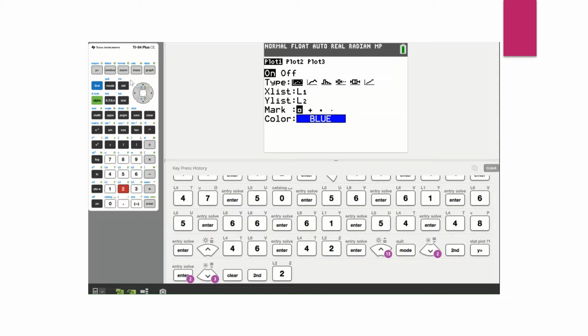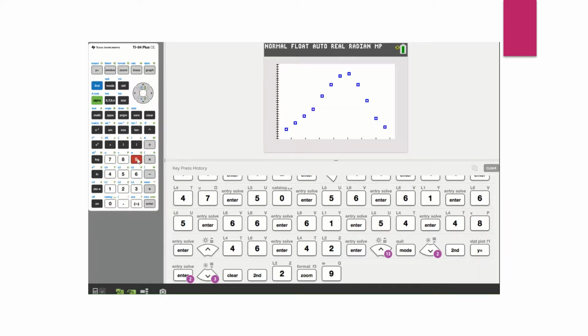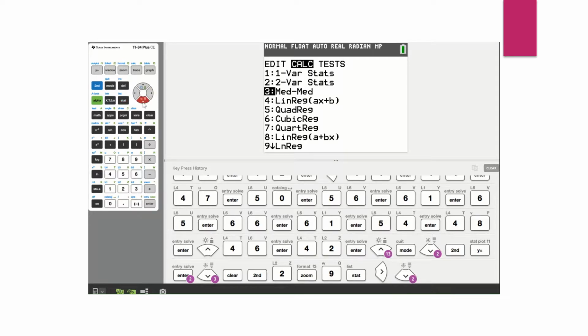Okay, and let's just look at our scatter plot, make sure everything looks okay there. So I'm going to hit zoom, option 9, stat. Okay, and so there's the plot of my data. Now I'm going to go to stat again. I'm going to go to calc, and I'm going to scroll down until I think it's option C. Yeah, where I see sine regression. And I'm going to hit enter.